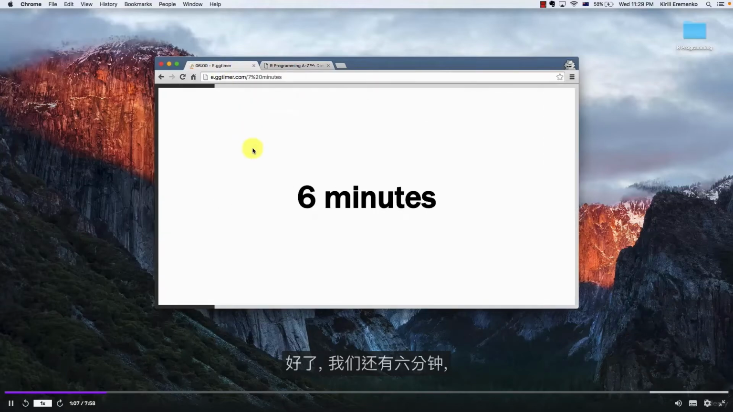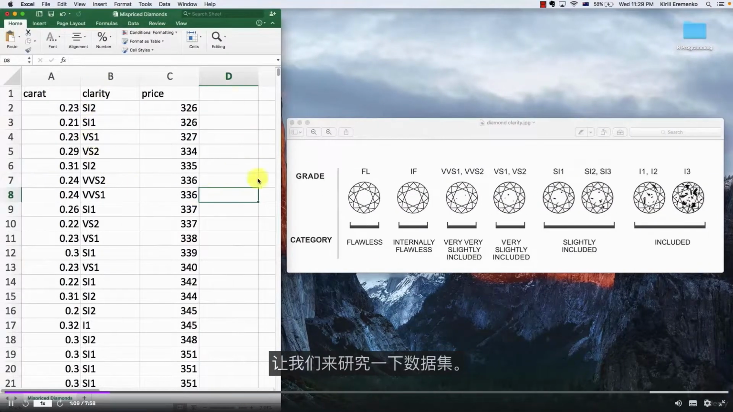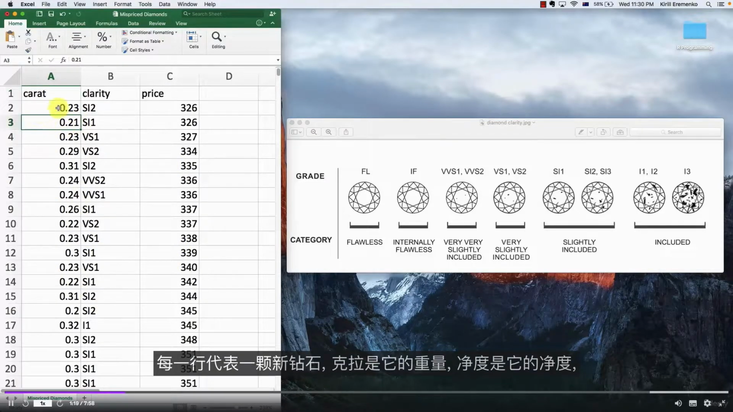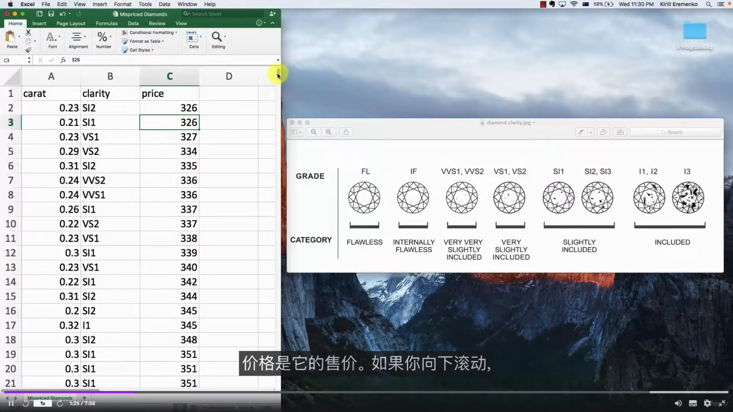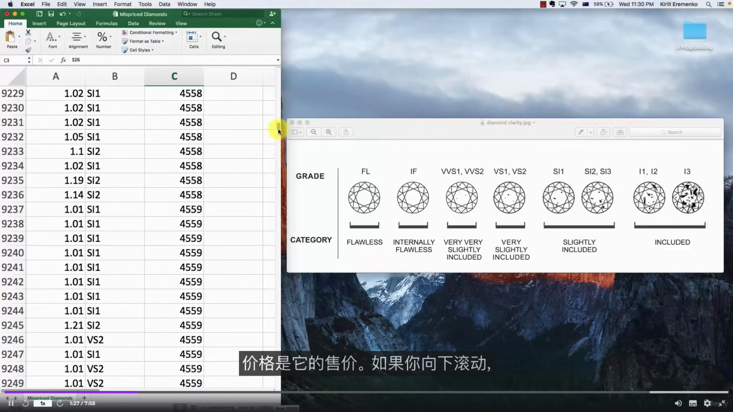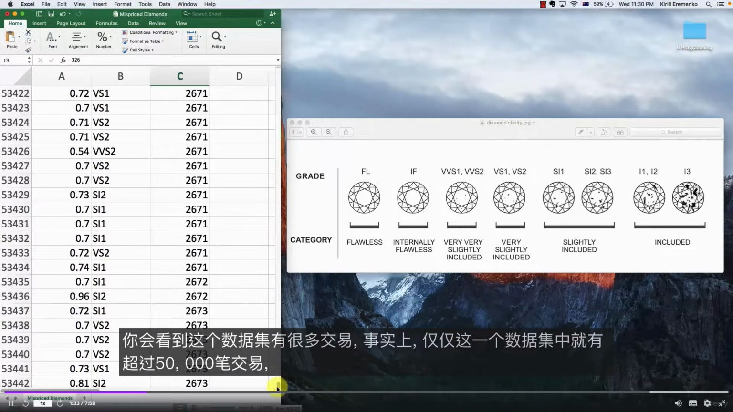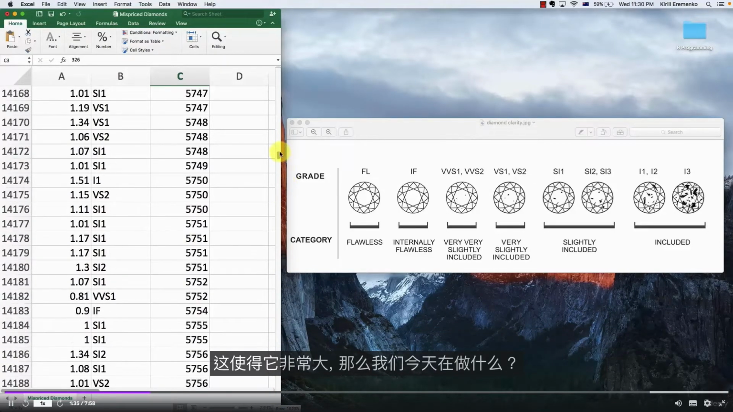Alright, so we have just 6 minutes to go. Let's explore the dataset. Here we've got 3 columns. One is carat, the next one is clarity, and price. And these are all diamonds. Every row represents a new diamond. And carat is its weight, clarity is its clarity, and price is the price at which it was sold. And if you scroll down, you'll see that this dataset has a lot of transactions. In fact, over 50,000 transactions in just this one dataset, which makes it pretty big.